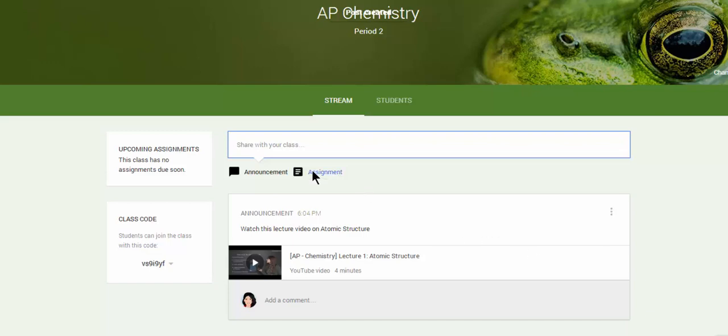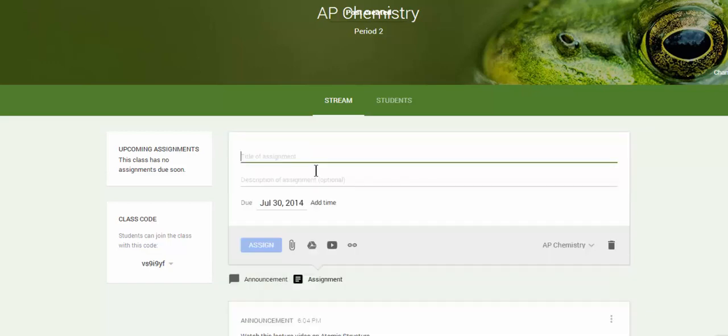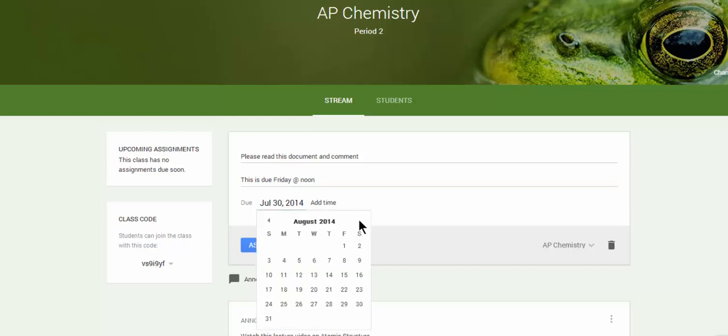To add an assignment, I'm going to click on assignment. And basically, adding an assignment is the same as adding an announcement, except that now you have due date and time that you can add on to this also. I'm going to ask them to please read this document and comment. And this is due Friday at noon. And I'm going to pick my date by roaming through the calendar.